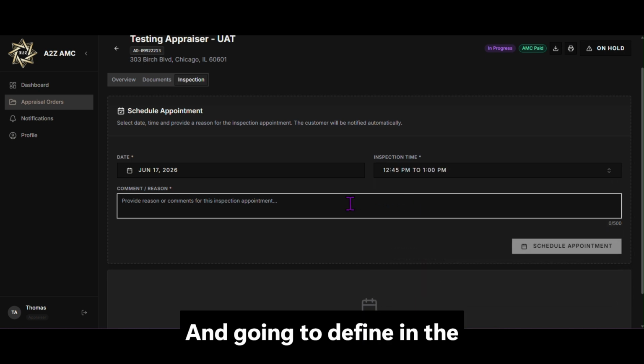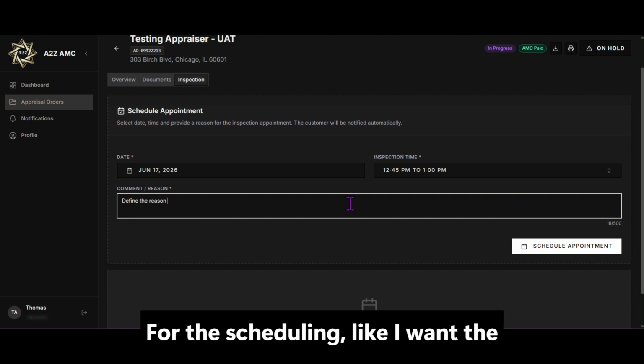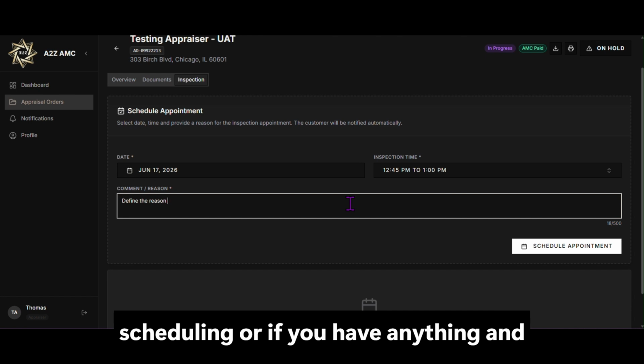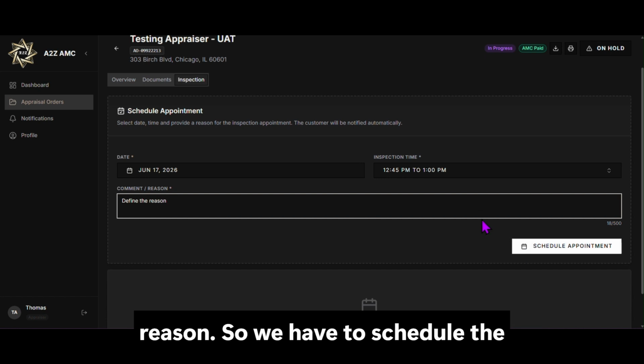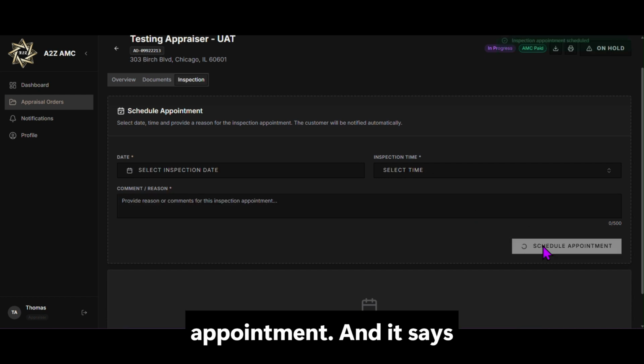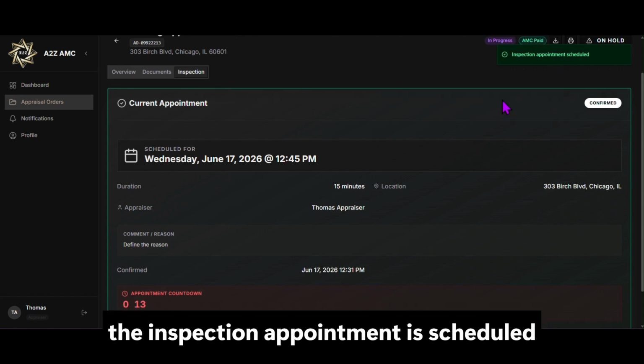and going to define the reason for the scheduling, like why I want this scheduling, or if you have anything, and it's mandatory, you need to define it in the reason. So we have to schedule the appointment and it says the inspection appointment is scheduled.